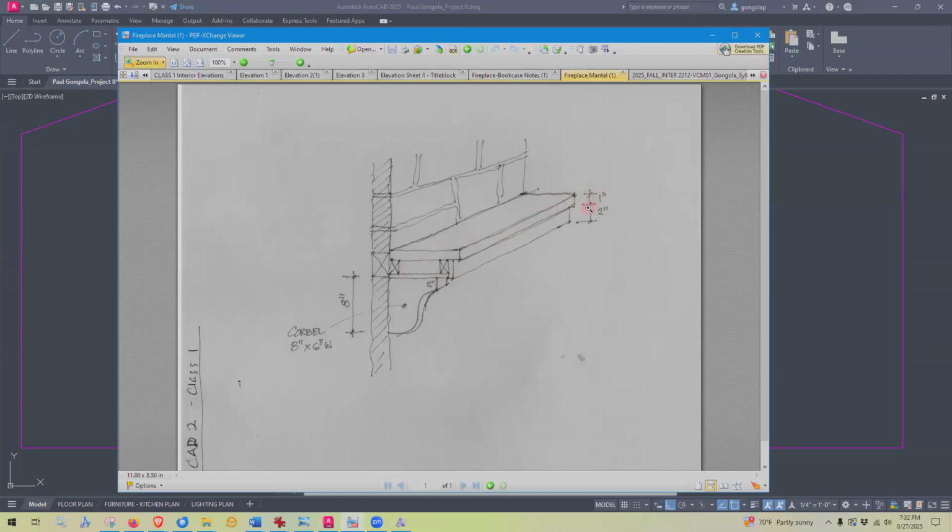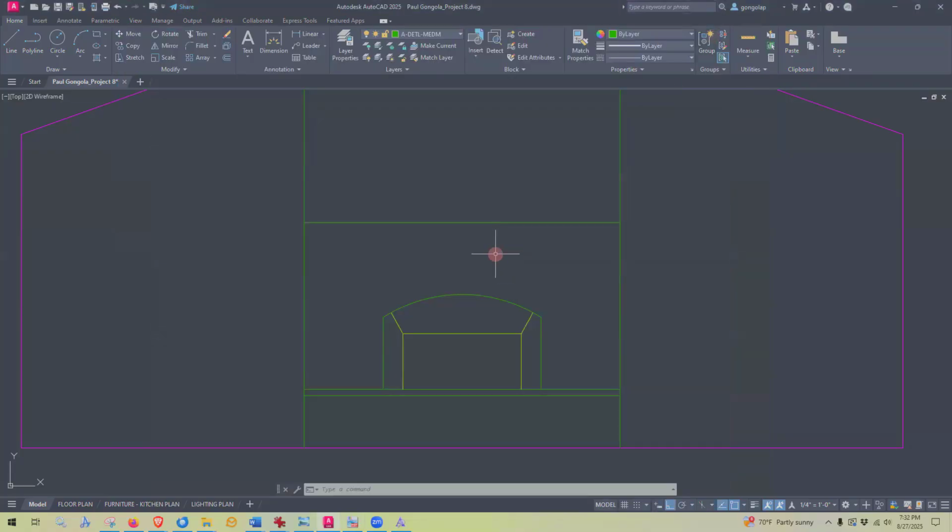So the mantle is 1 inch. This piece extends down 1 inch. So I'll just offset that down 1 inch. And then this piece here is 2 inches. So I'll just offset that down 2 inches. So 1 inch and then 2 inches. Offset 1 inch and then 2 inches. Boom. Got it. Good.